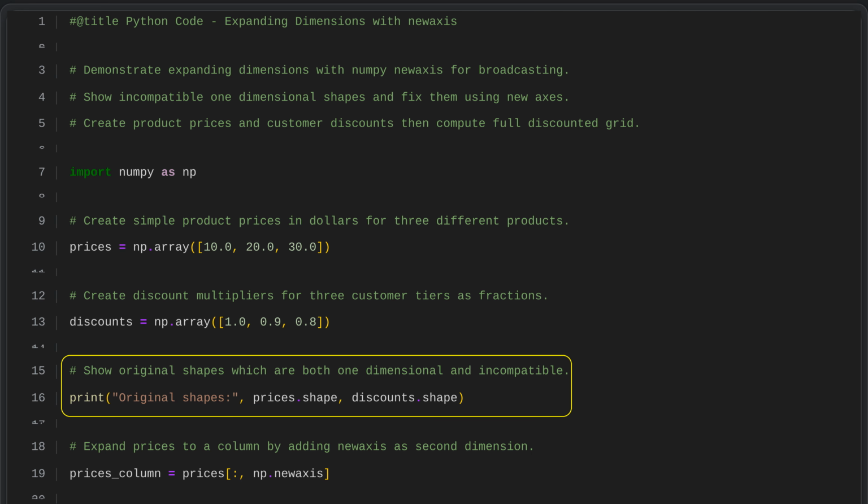We begin by checking the shapes of the price and discount arrays and see that both are one-dimensional, each with only a single axis. This matters because in their current form, the arrays are not compatible for operations that rely on broadcasting. Broadcasting requires certain dimensions to match, and here they do not. By printing the shapes first, we make it clear that we must adjust these arrays before performing any element-wise calculations.